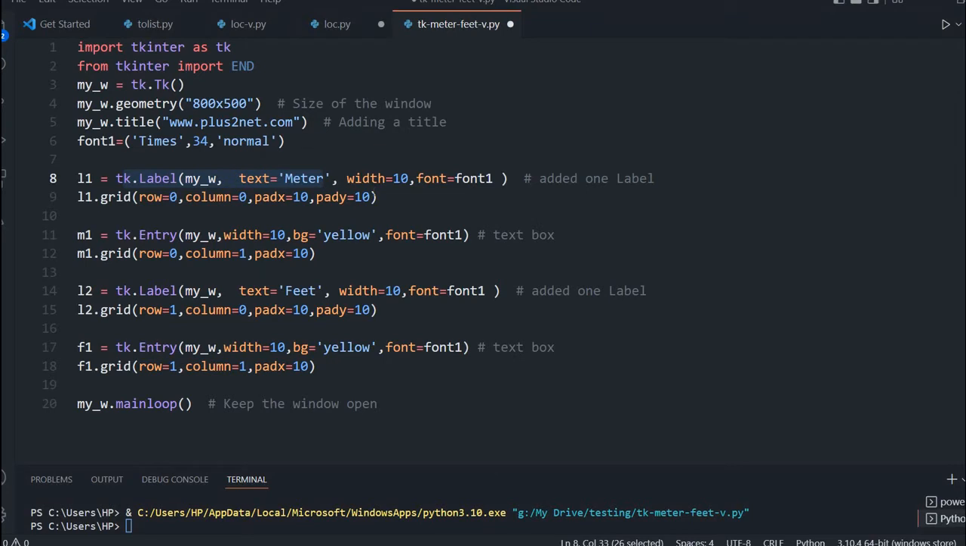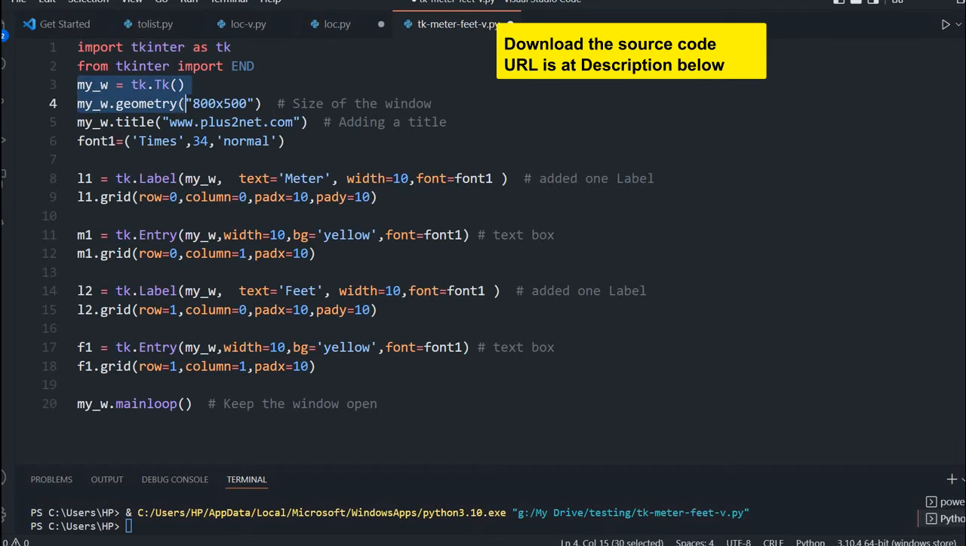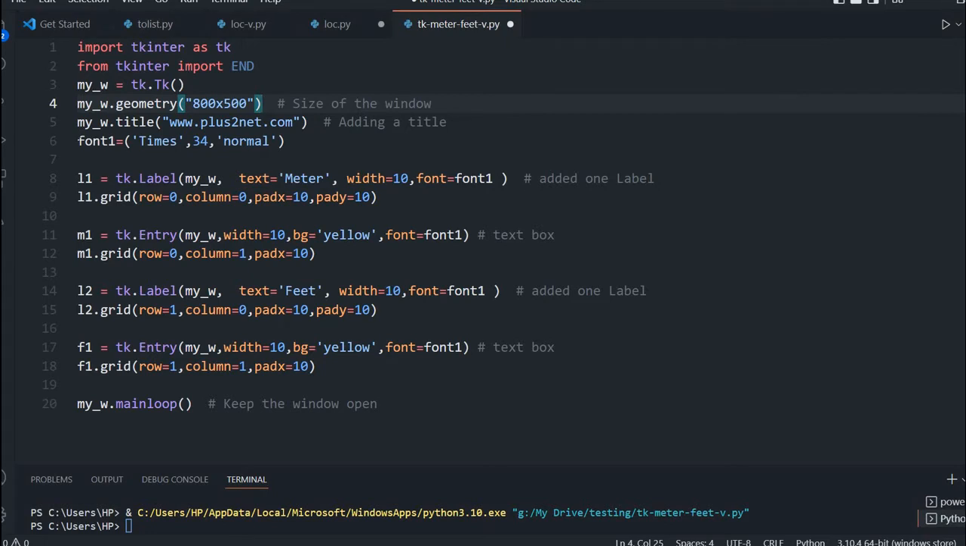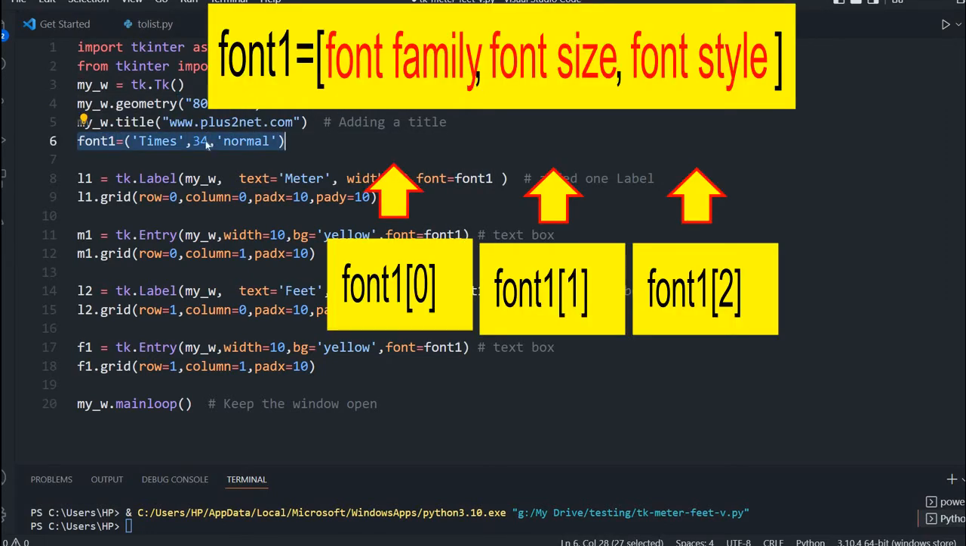These are a few lines of code to give the layout of it. The functionality is not there. So we'll start with importing Tkinter, then from end. Now here we are just creating the window. We are giving a size here of 800, 500. You can keep on changing it, the title, and I am just using a slightly higher font here. Times, the size is 34 and it is normal. You can use bold, italic, anything.